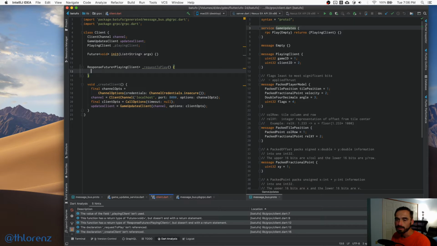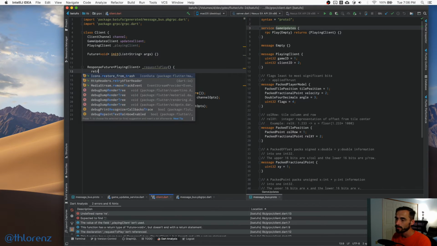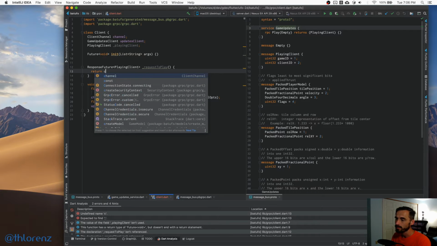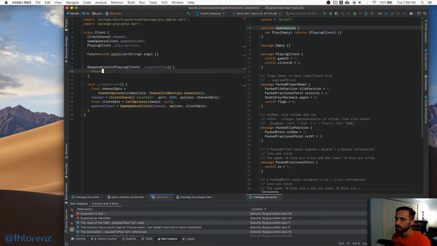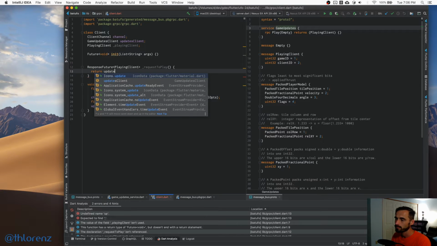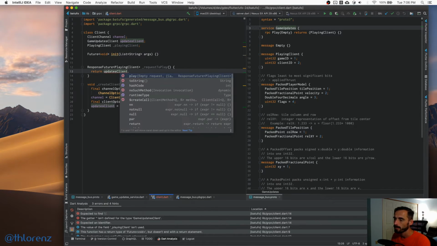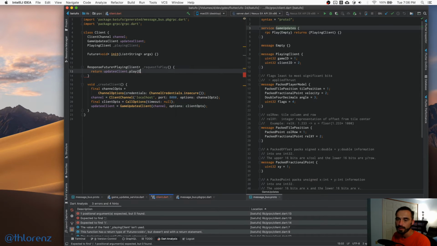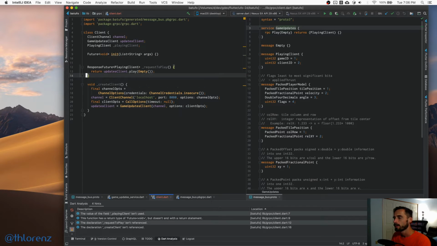Okay, so requesting to play, and how we do this is basically we return client. So this is our updates client, so we might as well call that the client. We'll see. And we want to play, and we give it an empty message, right? Because we don't have to pass anything in right now. Later on, we might want to pass in a certain level that maybe the player selected once we support that. So for now, we don't have to do any of that.